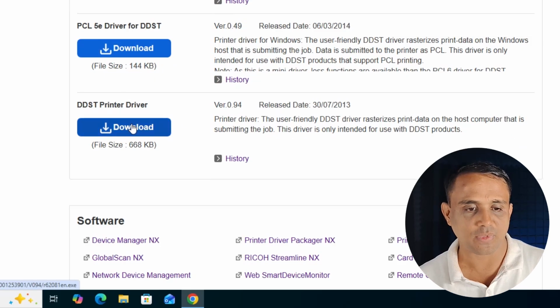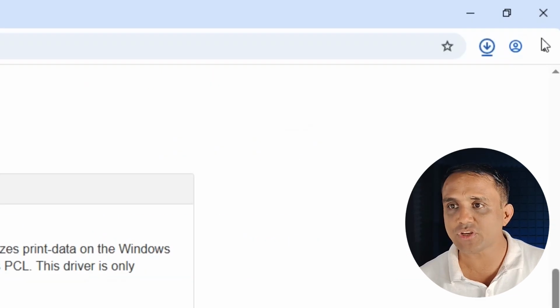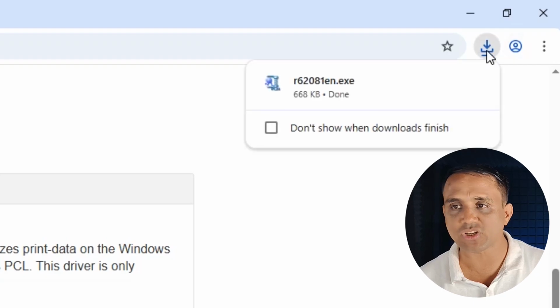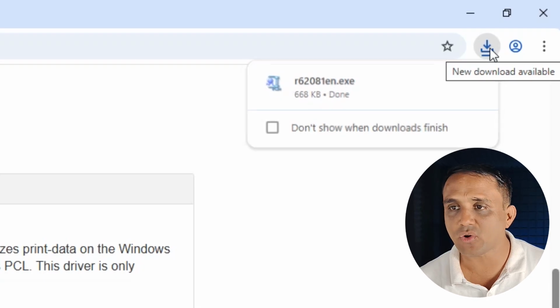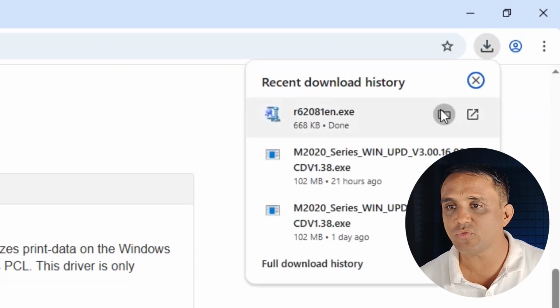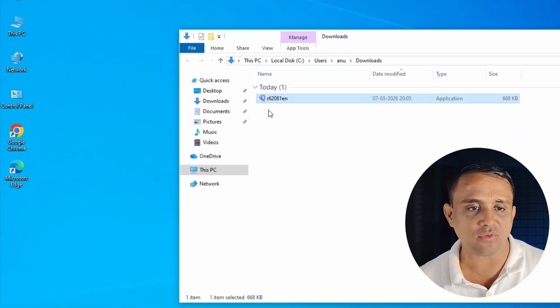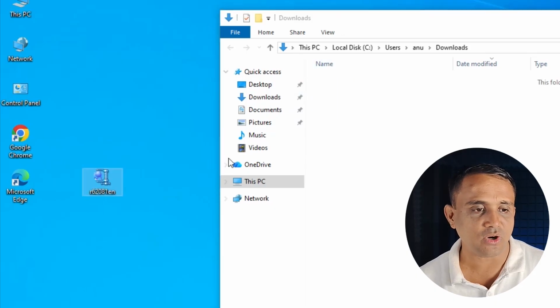Click on Download. Wait for a few seconds and the download starts at the top. Here we find our download started. It completes depending on the size of our file. I click on Downloads here. Click on Show in folder, and after download, drag this set up file to the desktop.